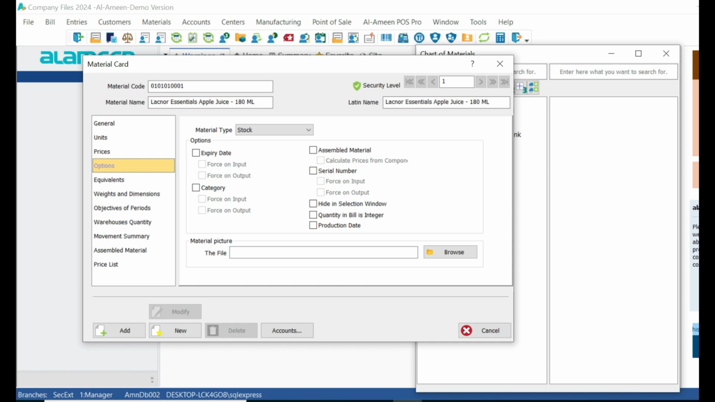Click on the Options tab to display other options that can be activated or not, depending on the nature of each material. First, the nature of the material, as it is possible to choose a service in the service materials. The expiration date option can be activated for materials that we want to monitor before they expire. It is also possible to force the entry of the expiration date upon the entries and exits of the material.